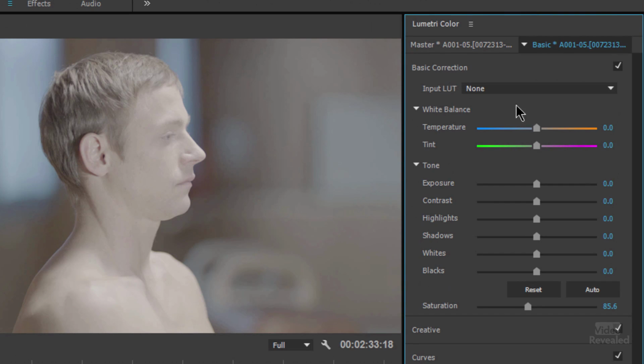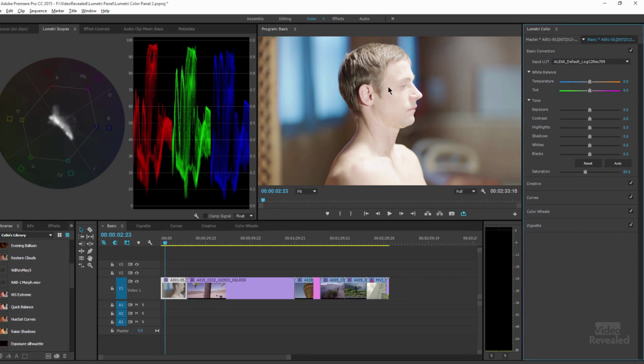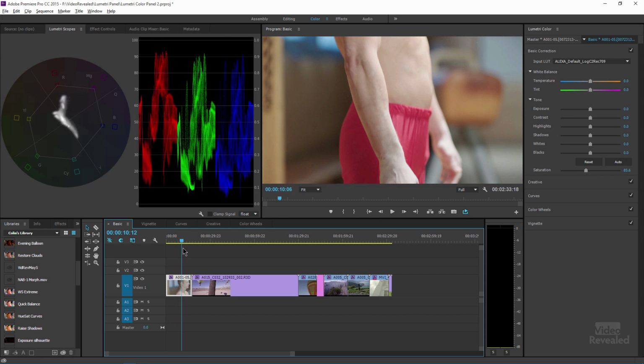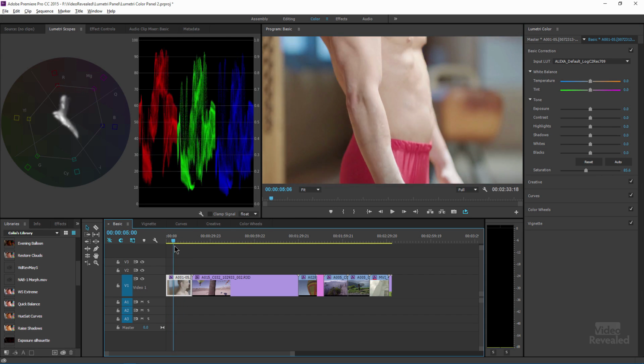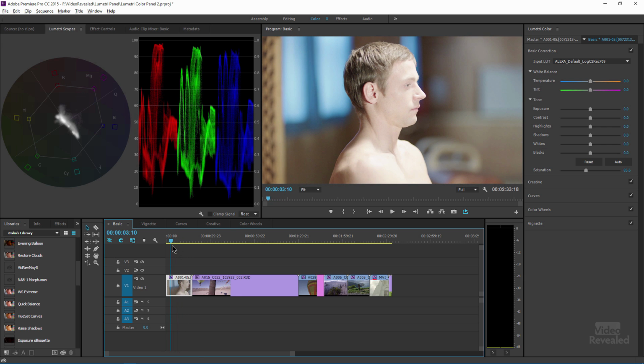So in my input LUT, I'm just going to choose my Alexa, which is the default, where I'm making this look more like Rec. 709. And you can see right away, everything is way more saturated. My scopes are now opened up from left to right. And now I've got something that looks more accurate to what was shot on set.